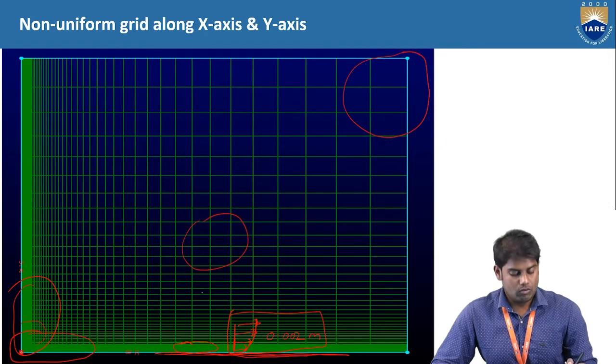Why we need to do these things: because if you want to capture any thermal boundary layer or momentum boundary layer, you need to first calculate a rough thickness of it. Then your first grid point away from the wall should be placed in such a way that it will capture this boundary layer.